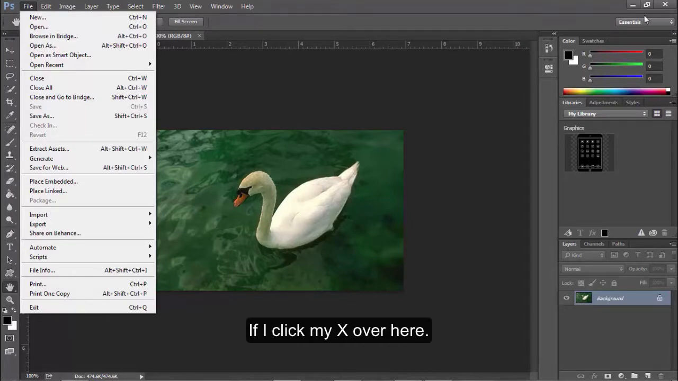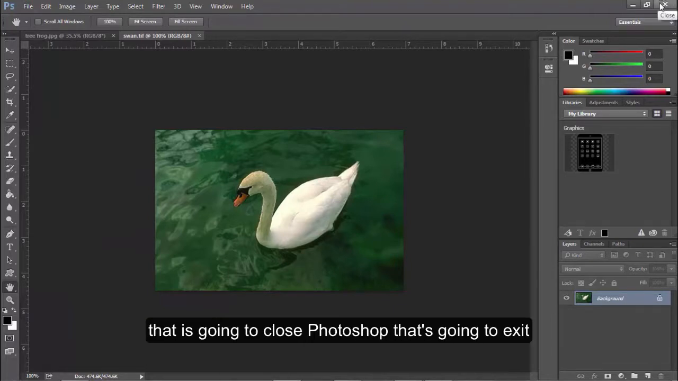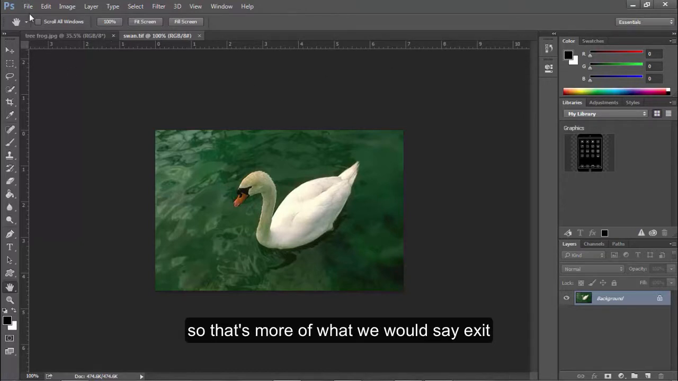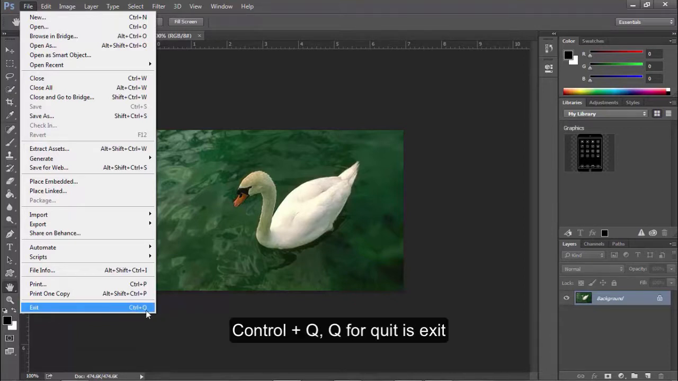If I click my X over here, let me navigate up in the top right, that is going to close Photoshop. That's going to exit. So that's more of what we would say is exit. And at the bottom here, Control Q, I always think quit. Control Q, Q for quit, is exit. So that's going to close Photoshop.